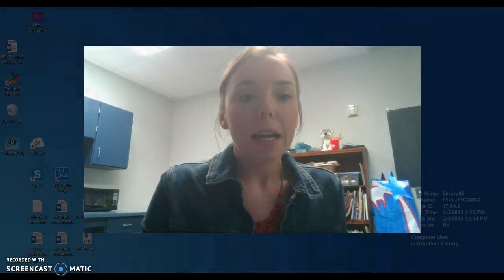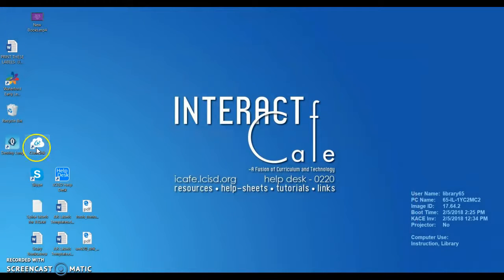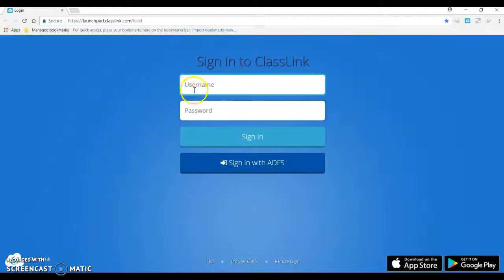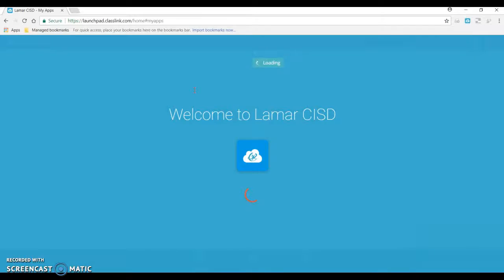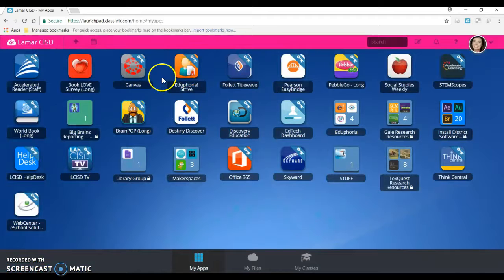Let's hop online. First we're going to go to ClassLink, which is the little cloud icon. You'll double click and then sign in with your regular district credentials to ClassLink. Now this has a ton of resources on ClassLink that are single sign-on, so you can use anything that's on here and get there quickly without having to put in another username and password. But the one we're going to look at today is World Book Online.